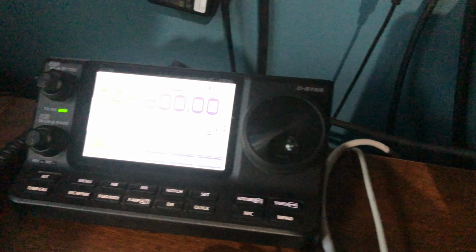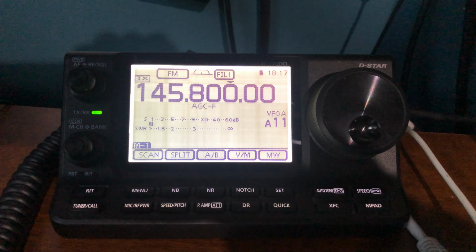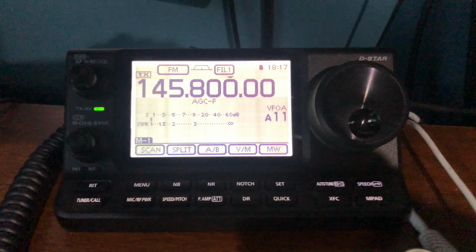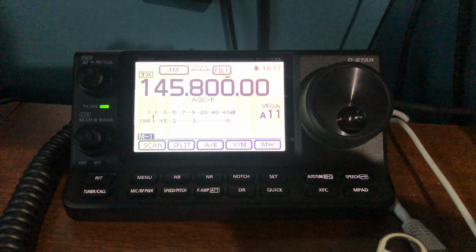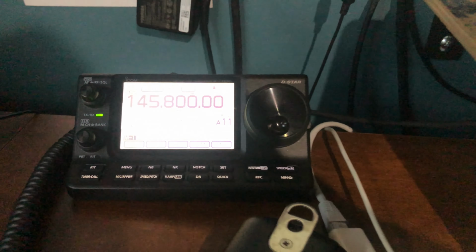And again, there's the radio, 145.800 FM, and the squelch is just down, so you can constantly hear it.